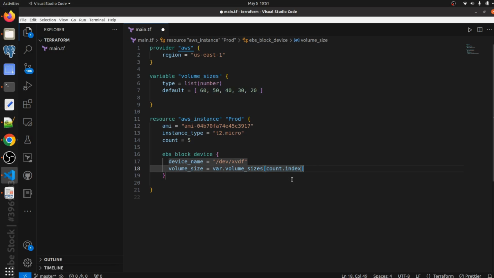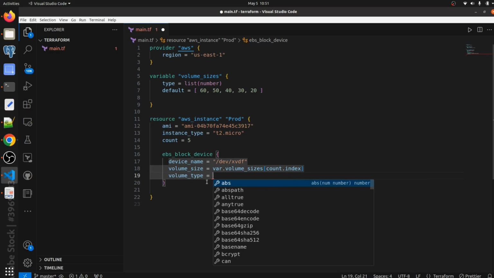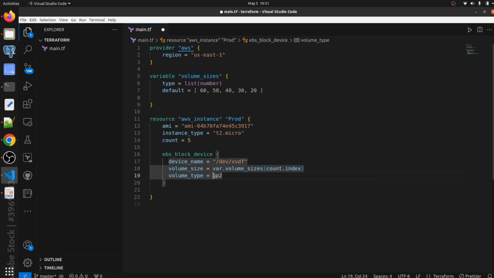Then after that, what do we have to do? We have to define our volume type, that is gp2, right? So let me put this in double quotes. So we have attached our EBS block device, that is 60 GB, to the first EC2 instance, 50 GB to EC2 instance 2, 40 GB to the third one, 30 GB to the fourth one, and 20 GB to the fifth one, right? So now we are going to define tags.